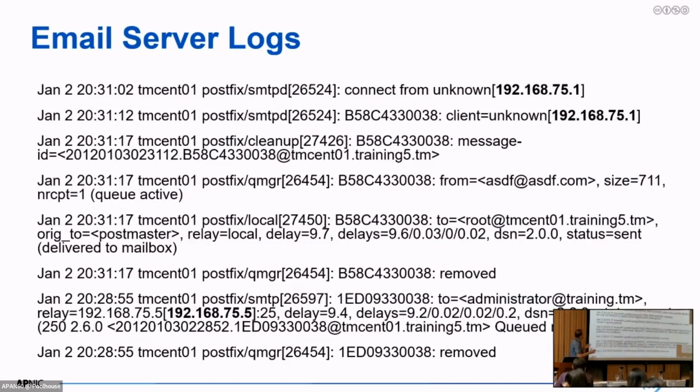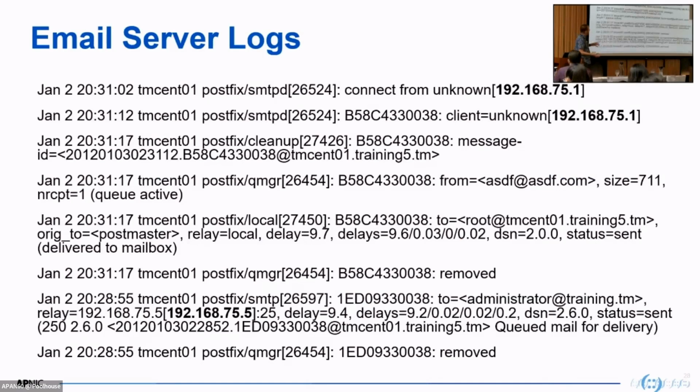This is an example of an email server log. So this is where we're dealing with the SMTP server that's communicating with other SMTP servers. You can see the connections back and forth. You can see message IDs. So this isn't the to address or the from address, but it's a message ID for a domain name.